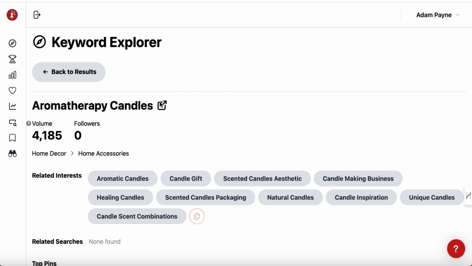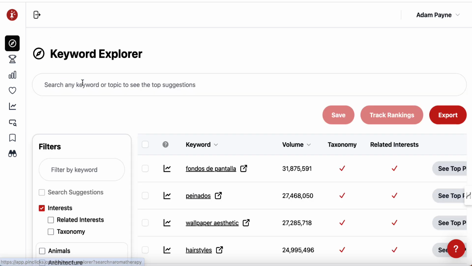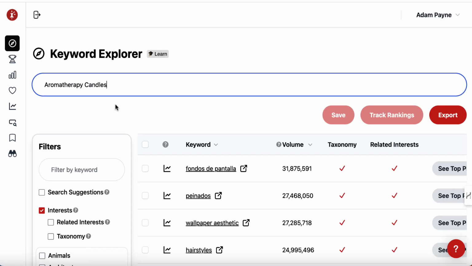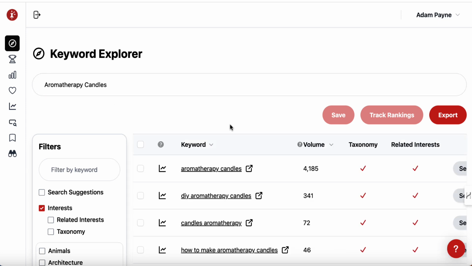Now, if I were to click on this, this would take me to Pinterest where I could view this keyword. However, when you are logged in, often the results are skewed. So I recommend that you either go to an incognito tab or stay inside of the tool. So if I go back to Keyword Explorer, and then we'll just put aromatherapy candles back in and hit enter, we've got these here. Now we've also got other keywords related to aromatherapy candles as well.